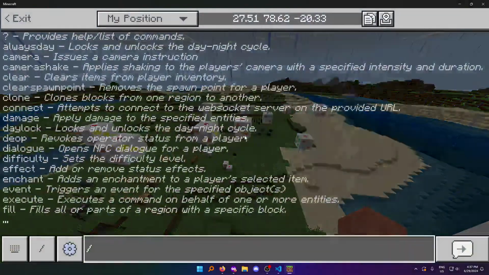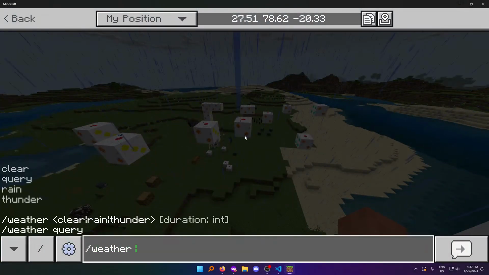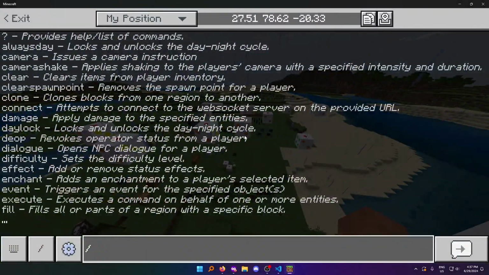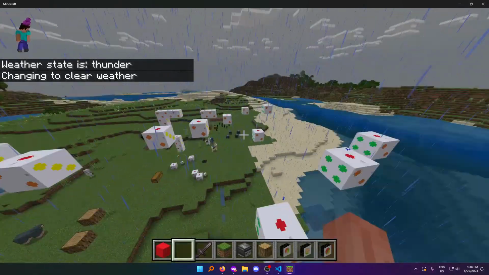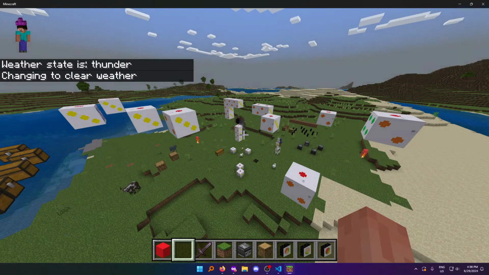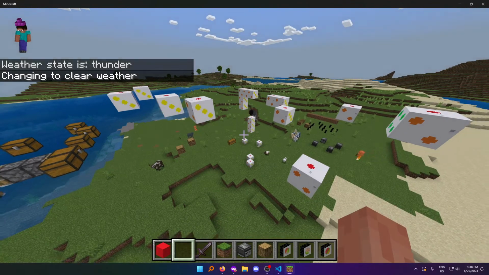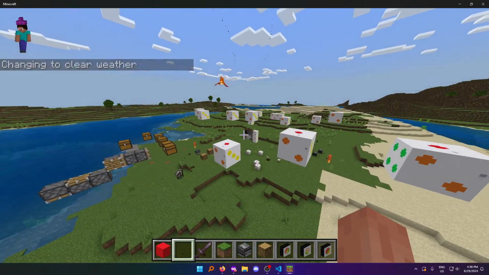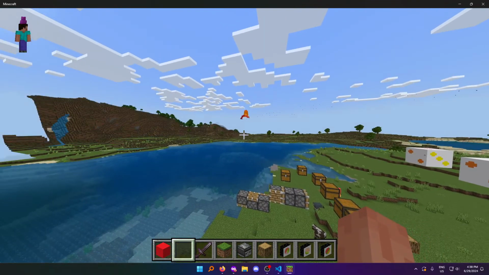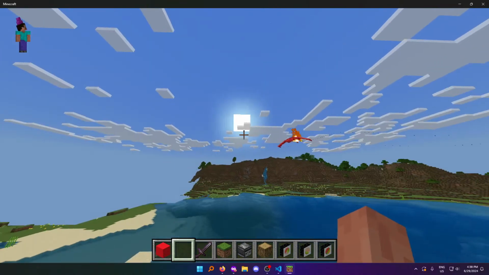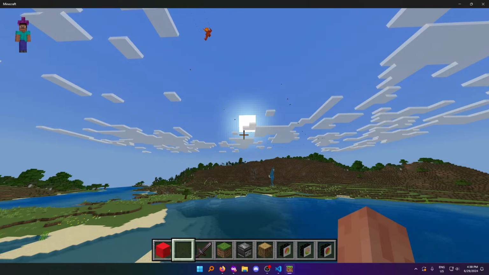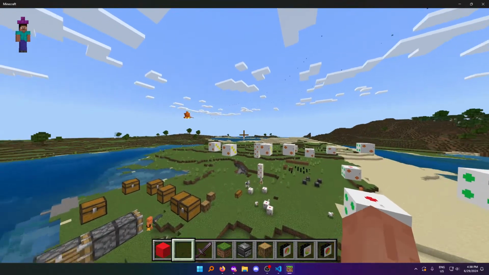I cannot believe it's raining again. What is it? Thunder again. That's crazy. This is like the 5th time I've cleared it. Phantoms can spawn in creative mode? In the day? Oh, I have game rule daylight cycle off.